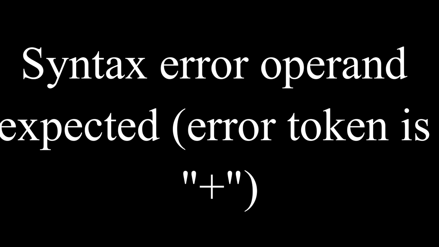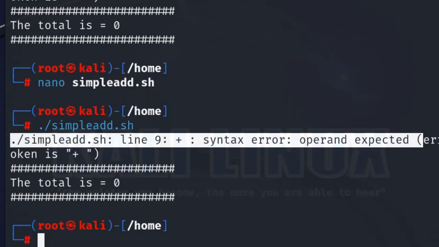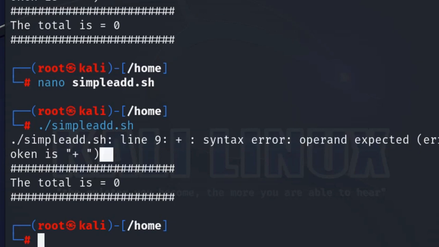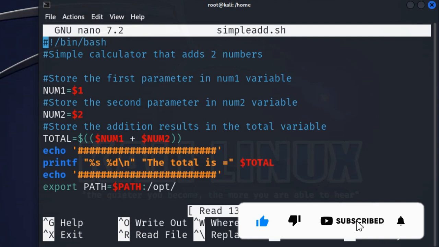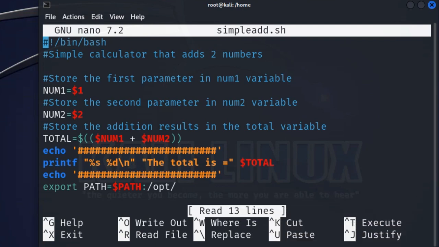So right about now we're looking at how to solve syntax error in our bash program. You may be experiencing this type of error when you call your program to run, you're getting that error. And this is how our program looks like.